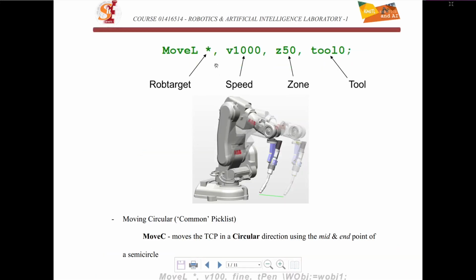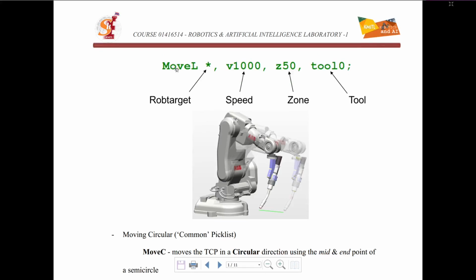We will see that in the next video when we use RobotStudio. So the next command here is MoveL. MoveL is the same as MoveJ, but here L stands for linear. That means when we use MoveL, our robot will move in a straight line to reach that destination. So all the arguments are the same for MoveL and MoveJ: MoveL, robot target with this speed, this zone, and which tool, which is tool0.